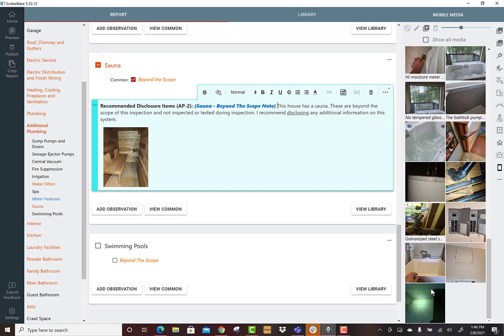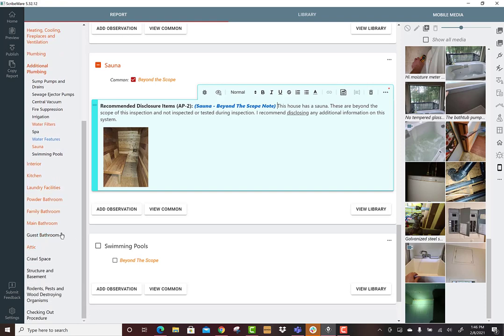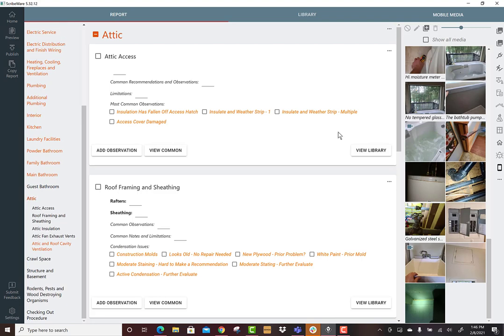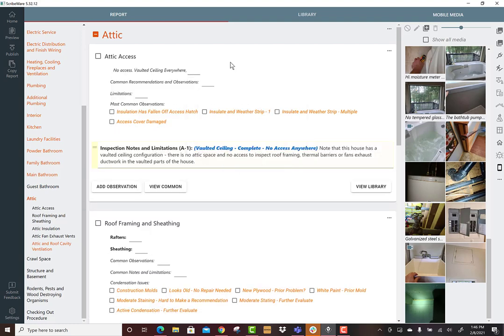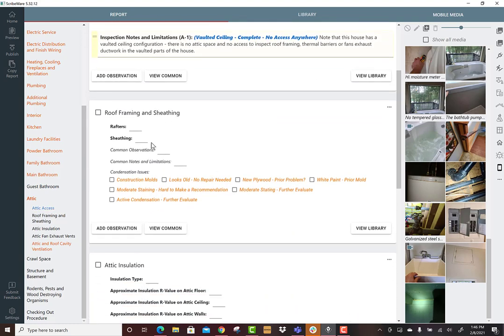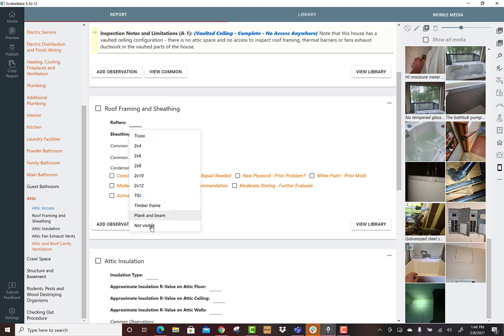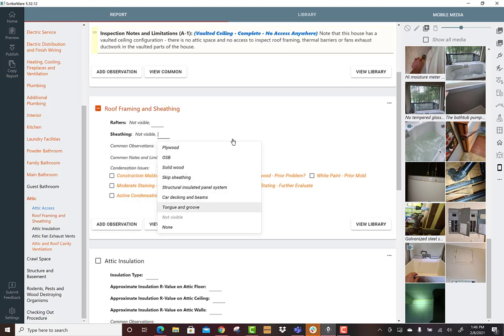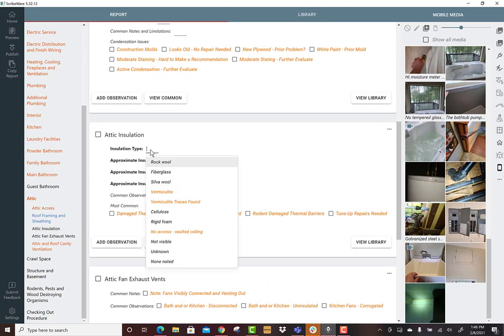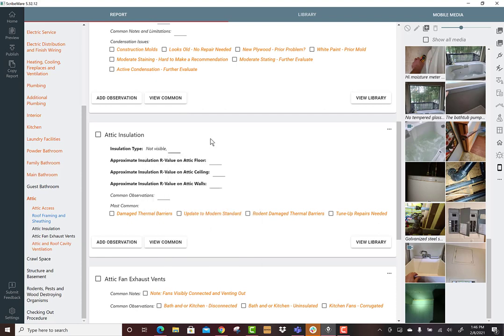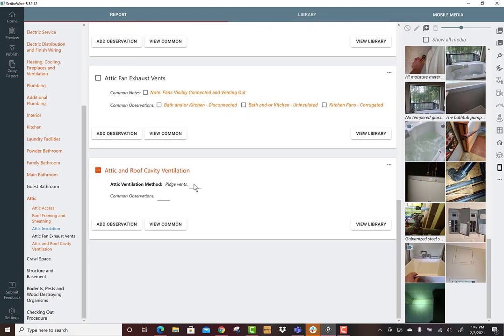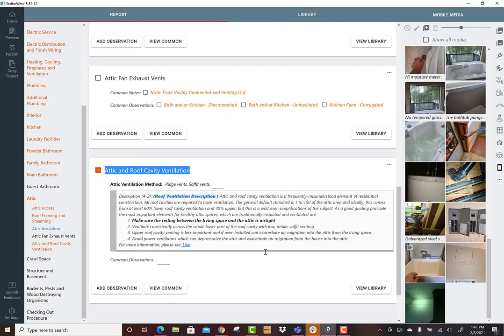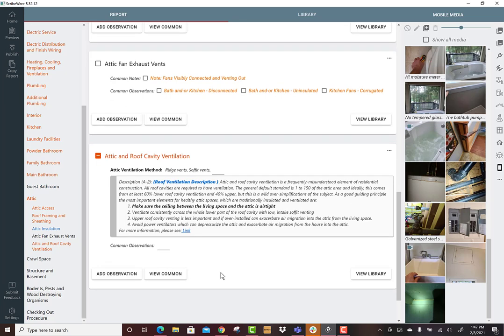There's some pictures in the beginning and the end of the screens vented in the attic, or for the soffit venting. So attic access, there was none. No access, vaulted ceiling everywhere. And that gives me a whole limitation. Boom. This was not visible. Sheathing was not visible. Insulation type, not visible. Exterior fan vents, ridge vents, soffit vents. Got a whole little explanation about roof cavity venting.